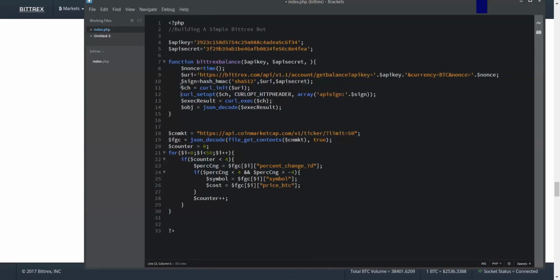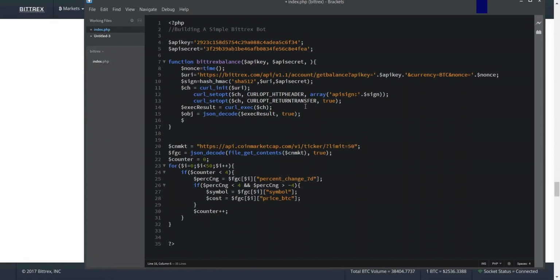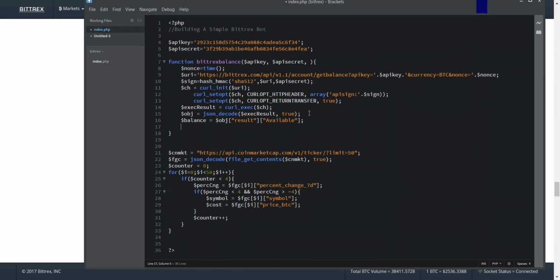So let's come in here. Actually, you know what? Since we're pulling this info back in JSON, let's add a return transfer true for our curl options. curl_setopt, return transfer, comma, true. That'll be good, and then in here we'll make this true as well for json_decode, and we'll just want to return the object. Well, actually, no, let's just grab the balance. Let's just do it here. So let's do balance will equal object, straight brackets, result, straight brackets, available with a capital A, and then we'll return balance. And this way, this function should work to get our balance.